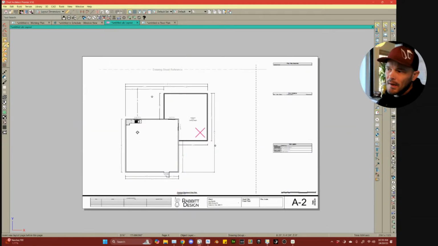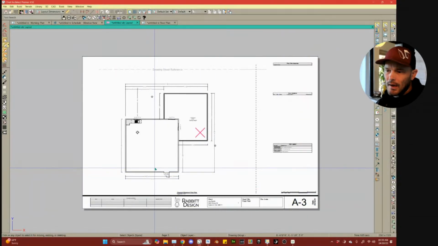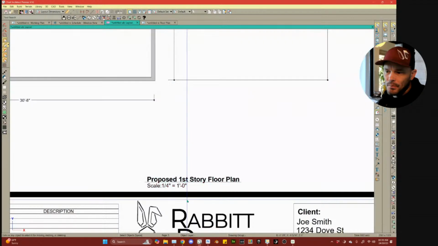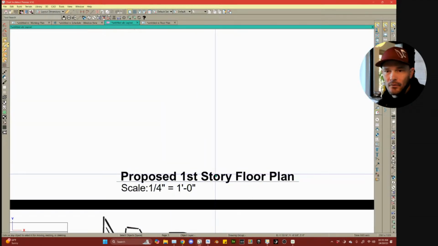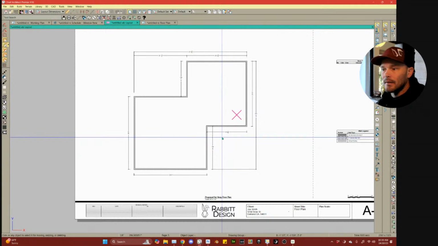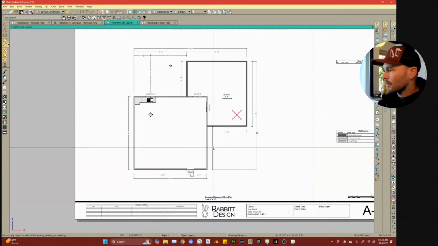If I duplicate this page, now I've got a next page. This is A3. All right. If I go back, there's A2. So go forward, A3. I'm going to open this again. I'm going to scroll this down to second floor. What's it going to do? Proposed first story floor plan. And that's correct. This is my first story floor plan; the page before, that's my walkout basement. So it's doing that for us without us having to type in anything.